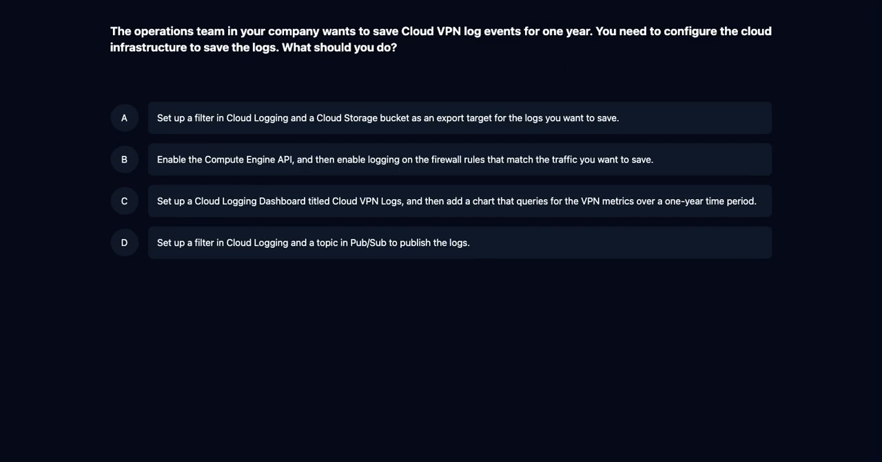The operations team in your company wants to save Cloud VPN log events for 1 year. You need to configure the cloud infrastructure to save the logs. What should you do? Option A. Set up a filter in Cloud Logging and a Cloud Storage bucket as an export target for the logs you want to save. Option B.